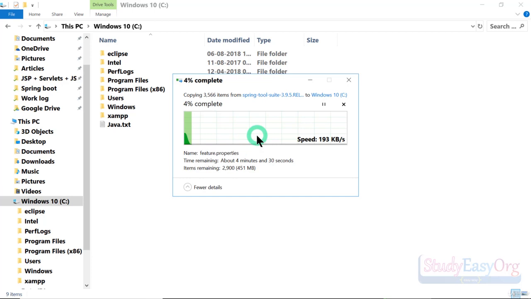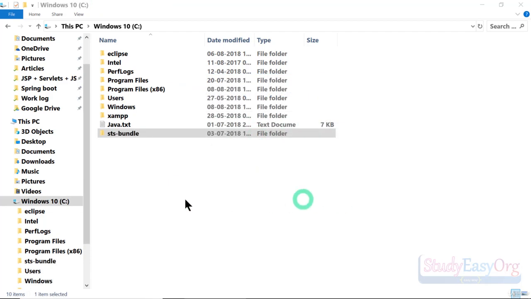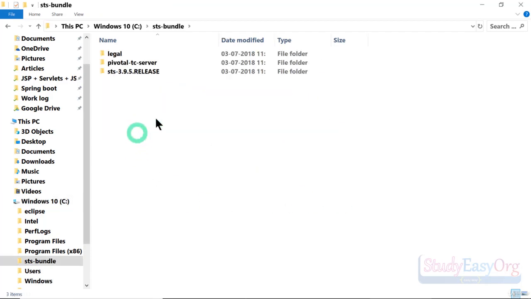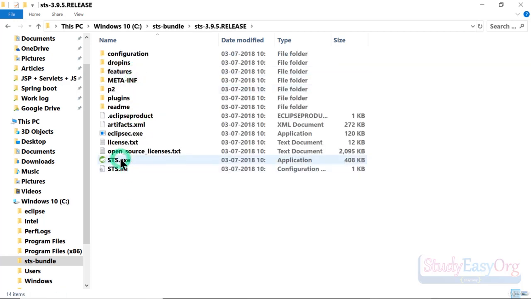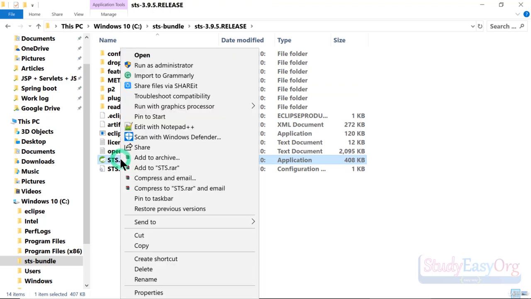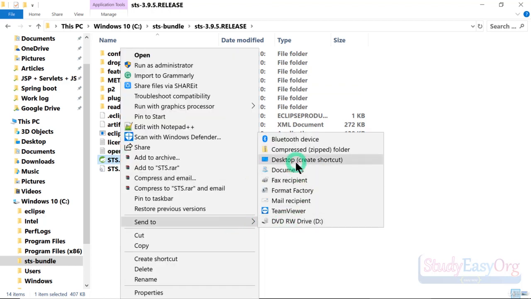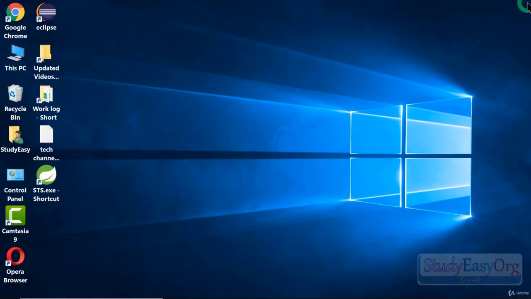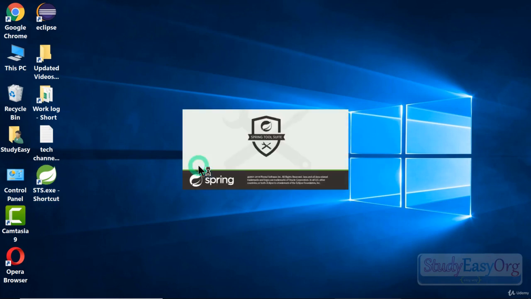This will take a couple of seconds, and let me also show you how STS looks when we start the suite. Alright, so the extraction is done. Let me open up this folder. Let me open up this particular folder, and here is the sts.exe file. Let me create a shortcut on the desktop for easy access, and let me open up sts.exe, and it will open up in a couple of seconds.